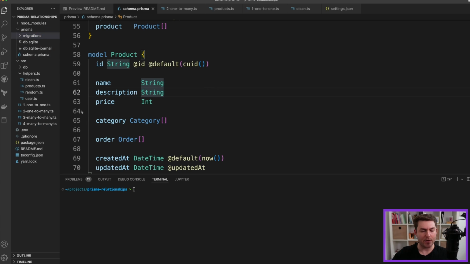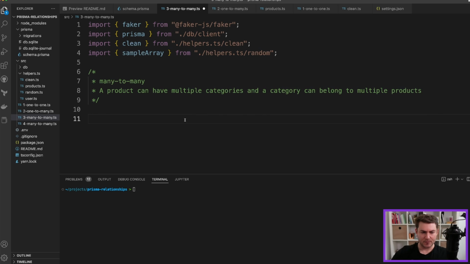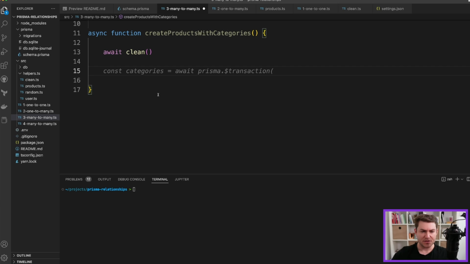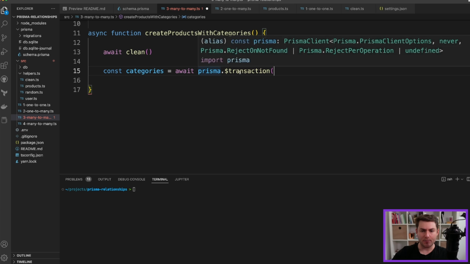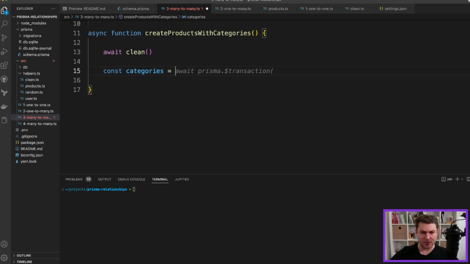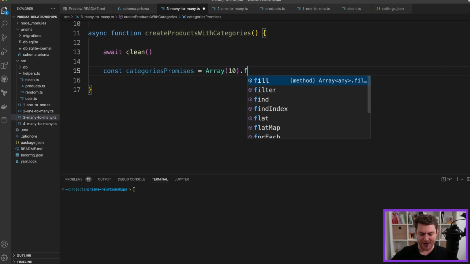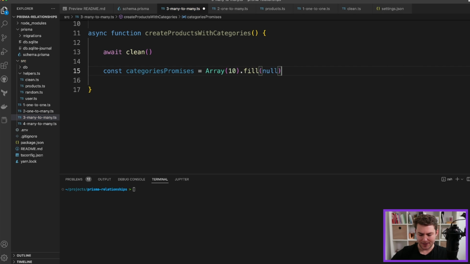Now let's go see how we're going to work with this data. So you can see our challenge. A product can have multiple categories and a category can belong to multiple products. So I'm going to say async function create product with categories. The first thing I want to do is create my categories. So I'm going to say const categories is equal to await Prisma transaction. Actually, I don't want to do this yet. I just want to create a bunch of promises that I can then throw into a transaction. So I'm going to say categories promises, and then I'm going to create an array with a size of 10. I'm going to fill that with a bunch of nulls. Then I'm going to map over that.